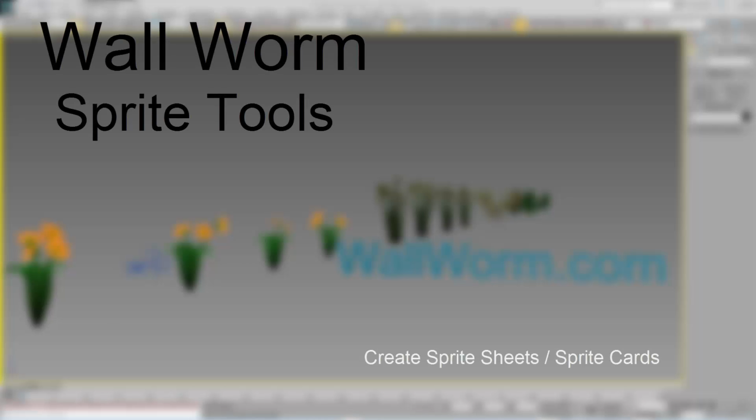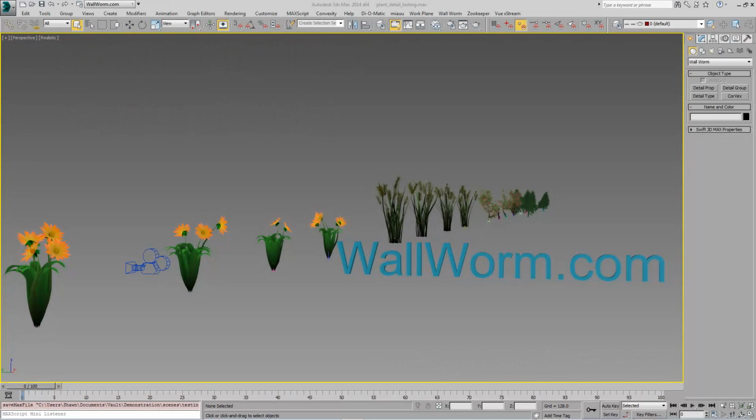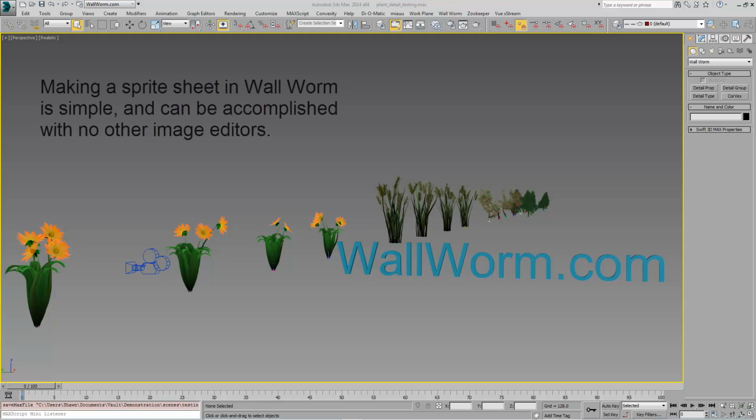This is a demonstration of how to use the Sprite tools in Wallworm to create sprite cards or sprite sheets. Now with the sprite sheet or sprite card, we can take snapshots of images, or snapshots of objects, and display them all on one texture that we can then use to scatter across a scene, and it's more optimized for game.